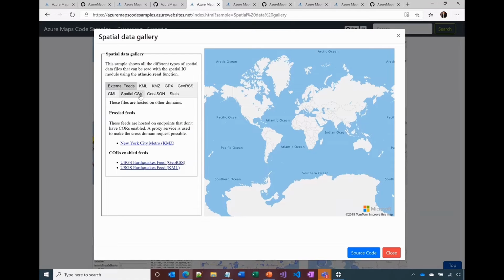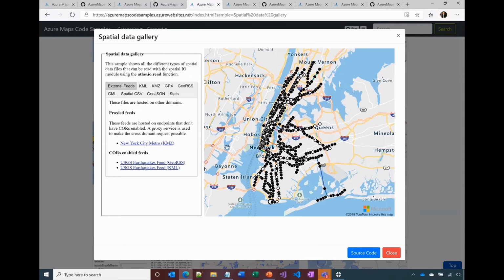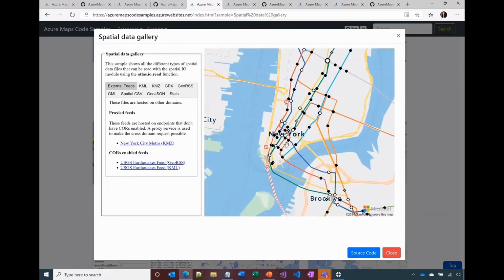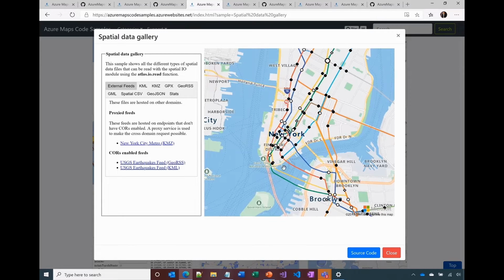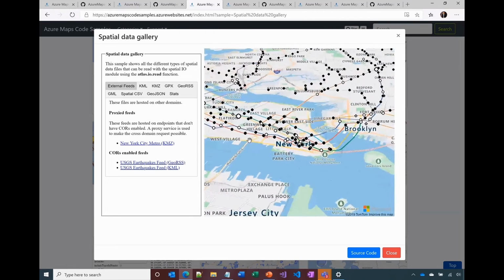Going further, let's take a look at a couple of cool examples here. The first one is a KMZ file of the New York City Metro, and it's downloading the data directly from a public website. And here we are. We have all the different colored transit lines, and we have the different colored icons for the different stops. All nice and simple. And with Azure Maps, we can view it from different locations or directions and rotate it.